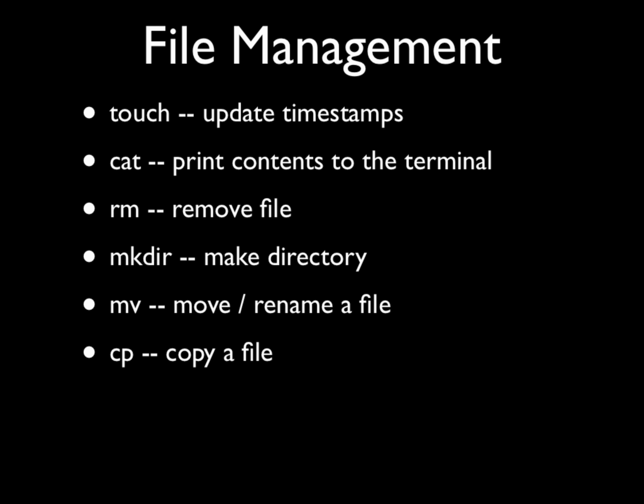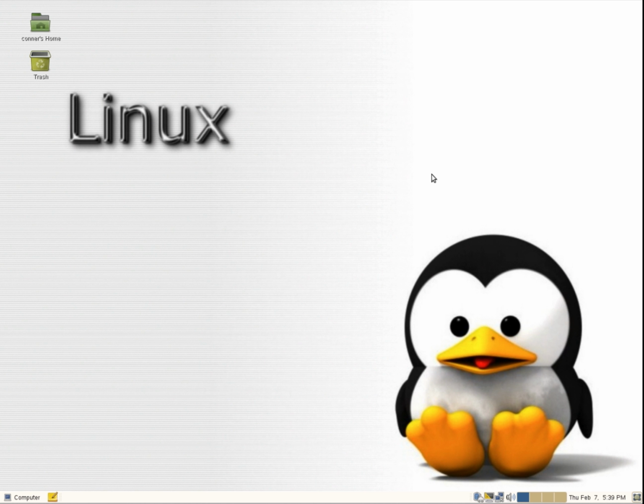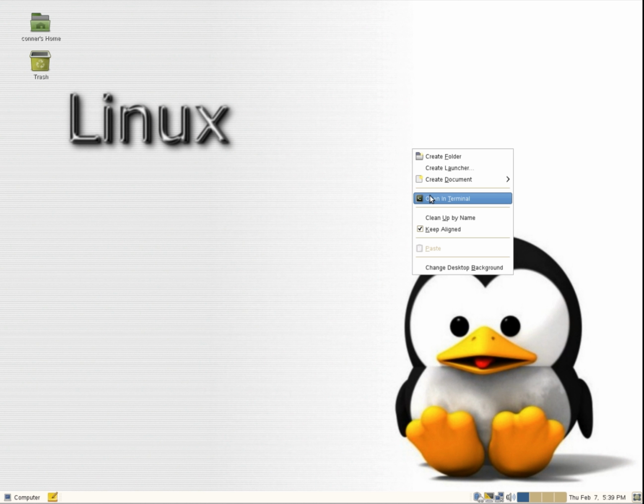In this video, we're going to go over creating, moving, copying, and ultimately deleting files. In the last video, we looked at navigating around the terminal. In this video, we're going to look into file management. Let's go ahead and open up Terminal.